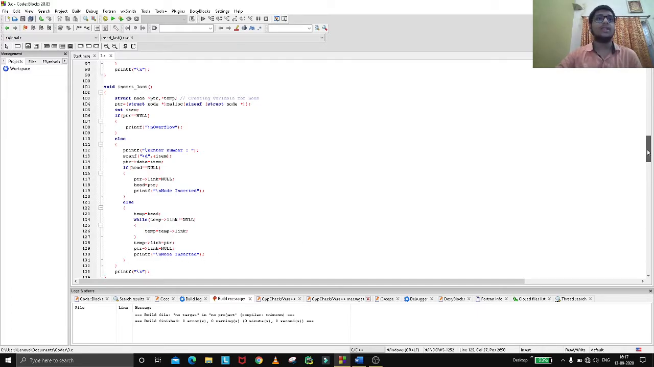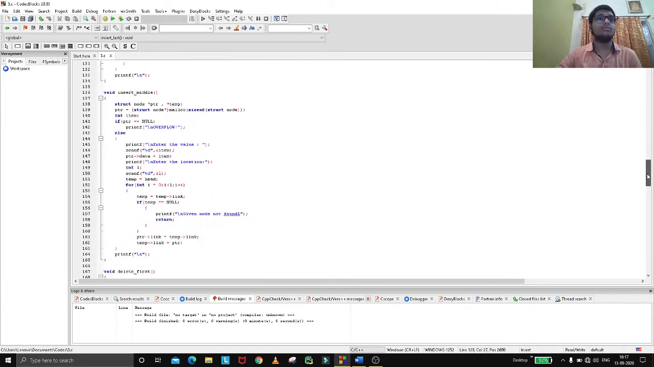So basically we have created insert beginning and insert last. Now we are creating insert middle. Same thing: struct node *ptr, *temp; ptr will be struct node * malloc(sizeof(struct node)), int item. Now if ptr equal to null, it will show overflow again, otherwise it will ask the user to enter the value, which will be stored as an item. Now ptr of data equal to item, printf enter the location.